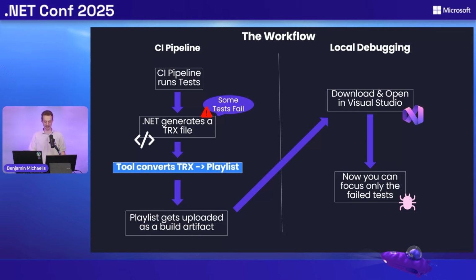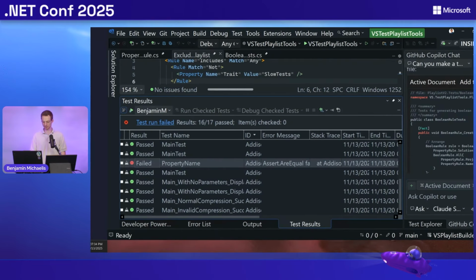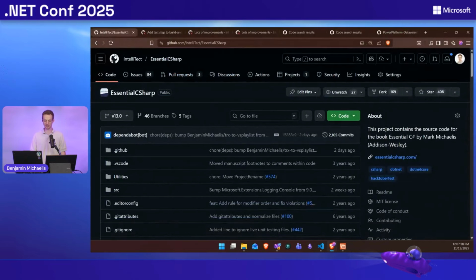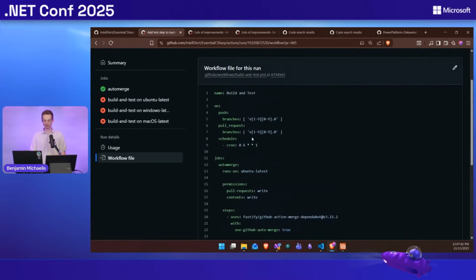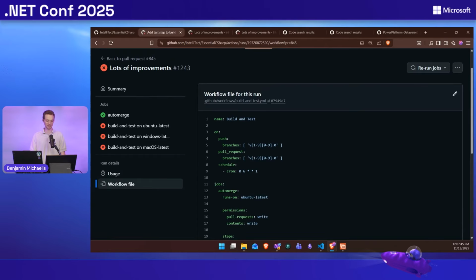Let me show you what this actually looks like in a real pipeline. So I'm going to open up the Essential C# repo, and I have a workflow file here. This is GitHub Actions, but this would be the same concept if you're in Azure DevOps or Jenkins, whatever you're using, the same concepts apply.